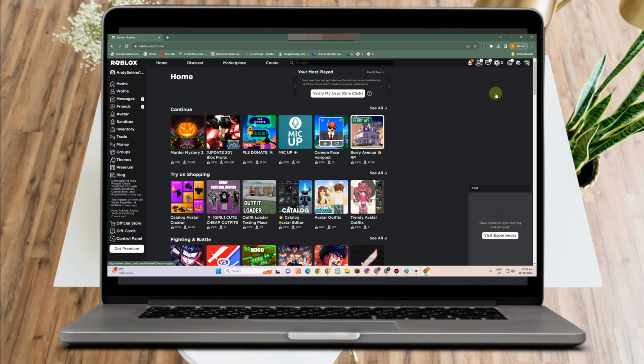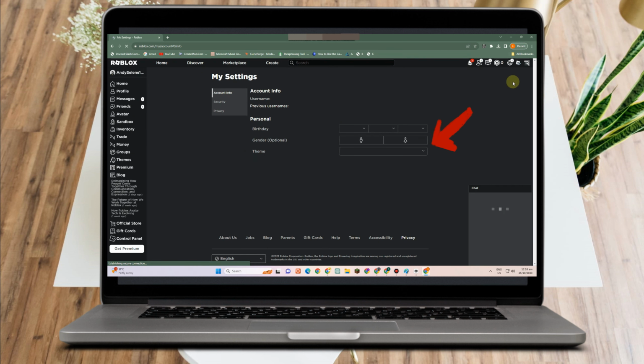To enable camera on Roblox. So this is a very easy and quick tutorial. First, you just have to log into your Roblox, go to settings.